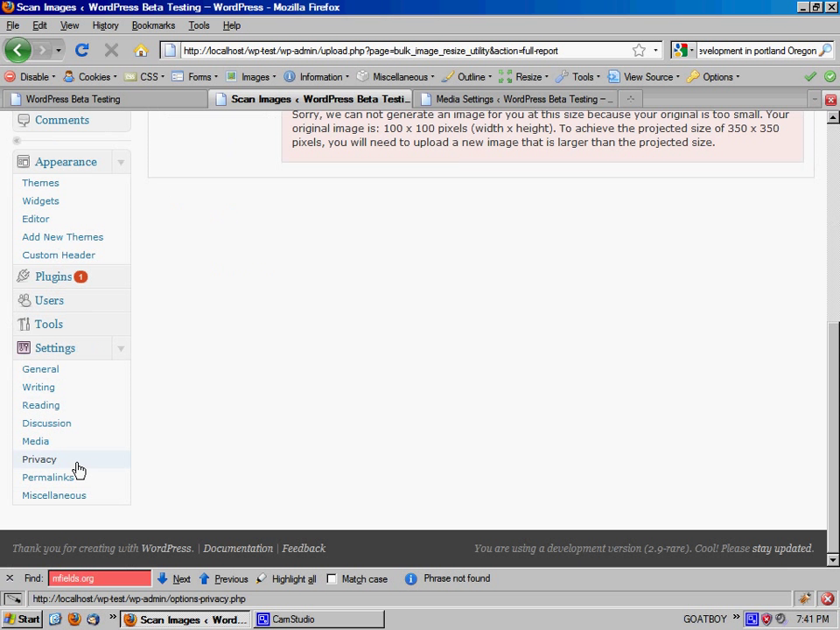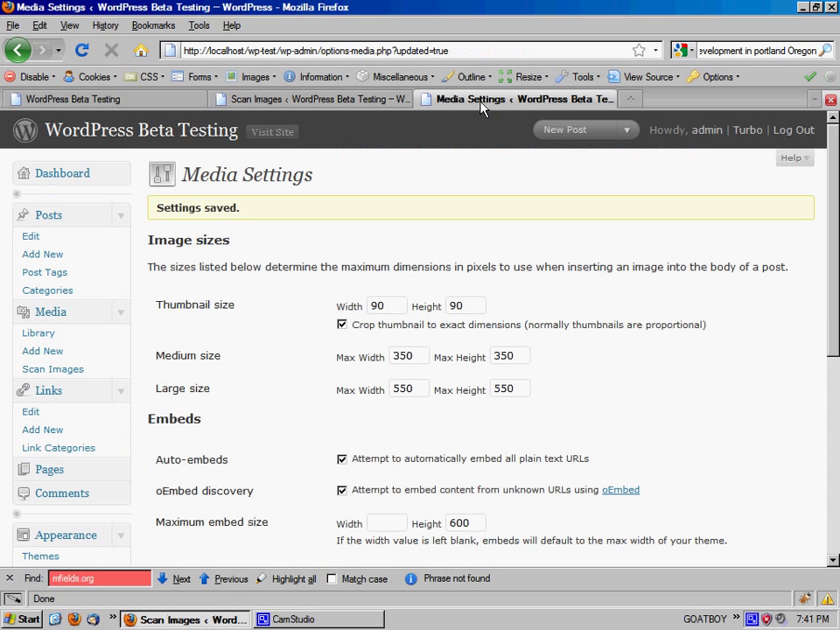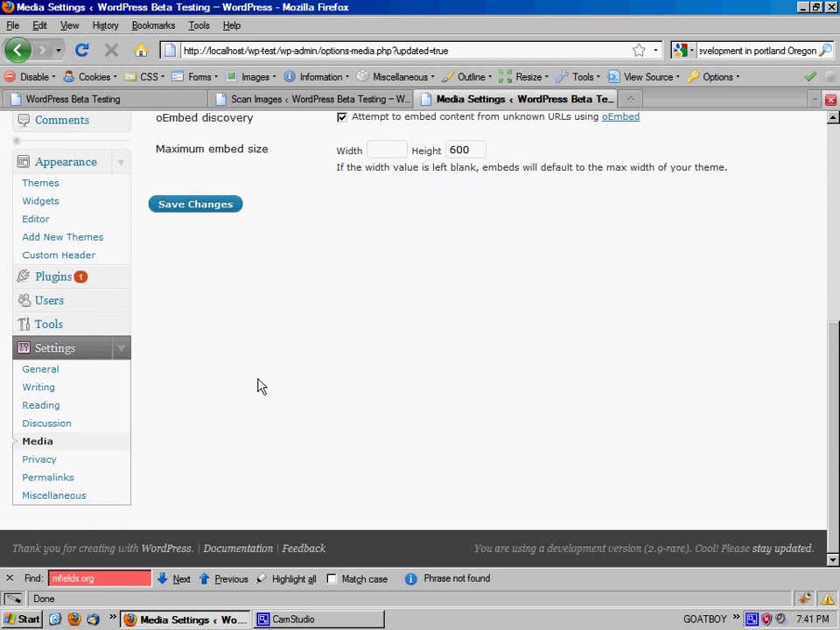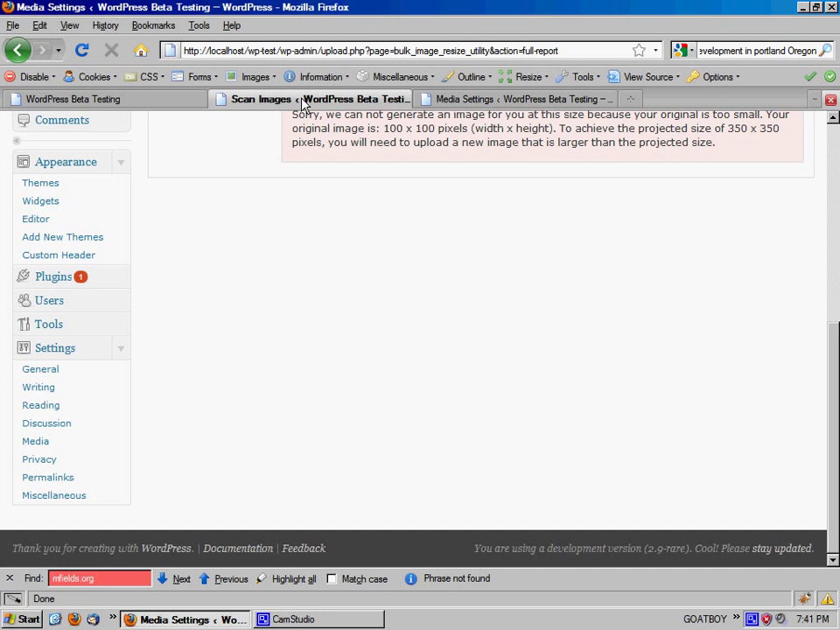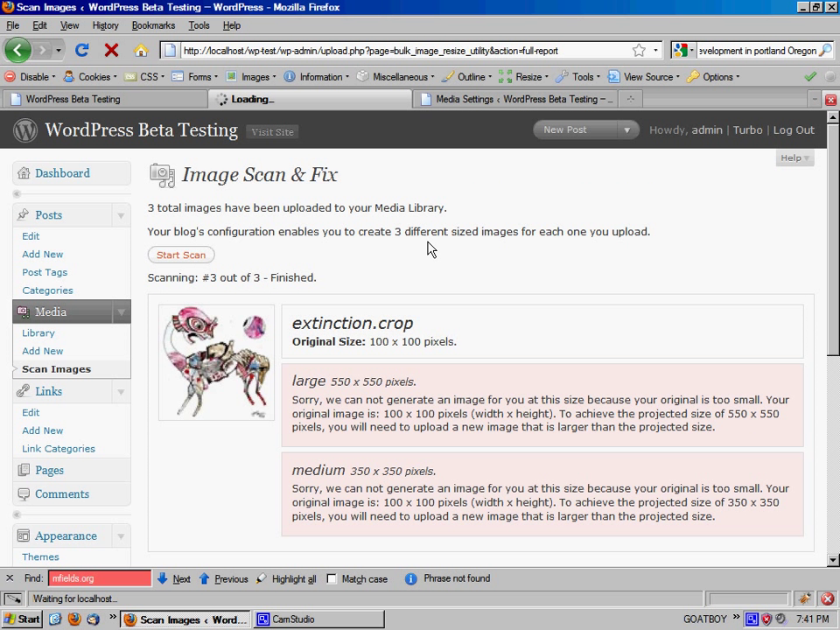One of the neat things it can do is if you change your media settings, like let's say we want very small thumbnails, we can change our settings to 50 pixels by 50 pixels, and rescan.